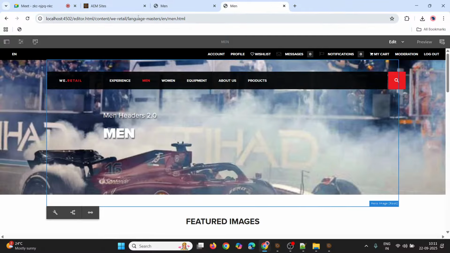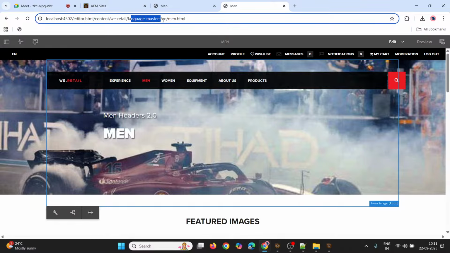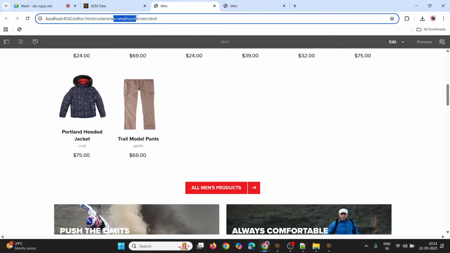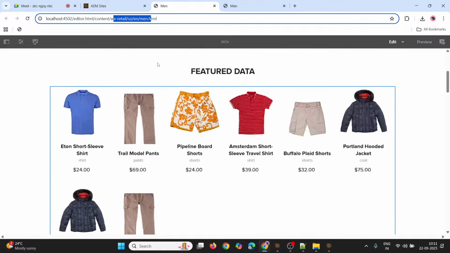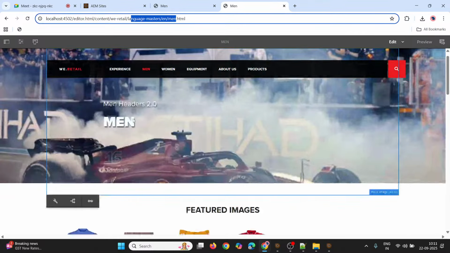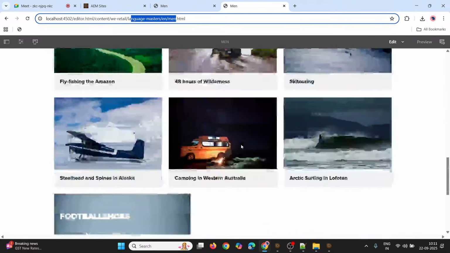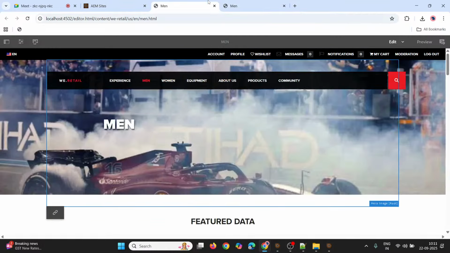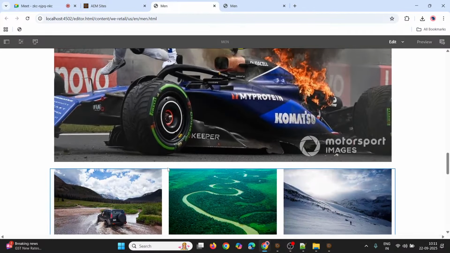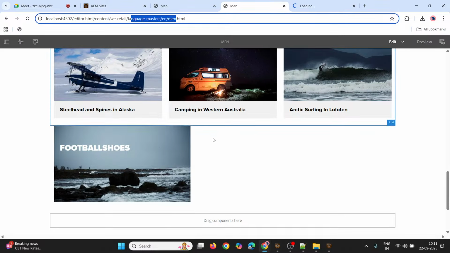Right now, if you see here, language masters en men.html, that is the page. Here we can see US EN men.html. You can see, right? Here we have different content. Here I'm having men header 2.4. Here I have removed some products, and at the end I have added one more teaser. So whatever content you see here, we can see different content between these two pages.